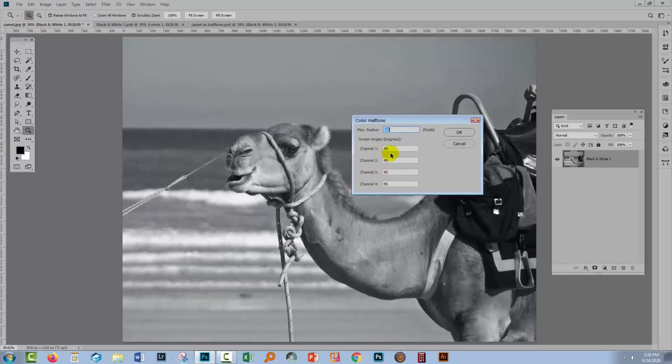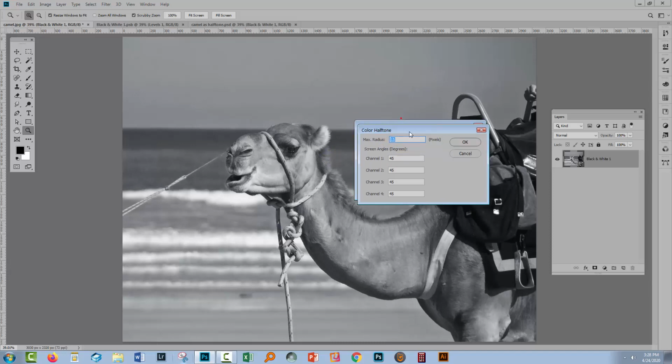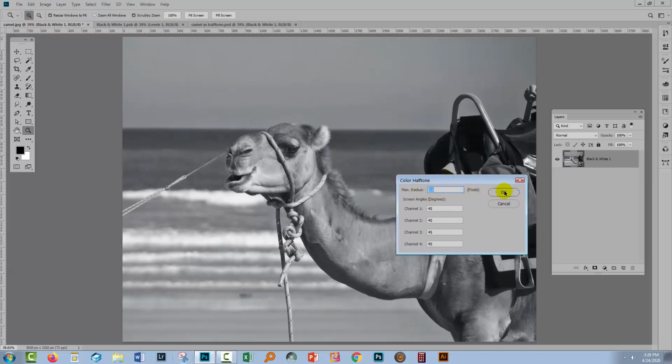I've chosen 45 because it's a nice halftone effect. The dots are sort of on an angle rather than being in a grid. If you want a grid, then make it 90, so 90 for channels 1, 2, 3 and 4. The maximum radius is just how big the dots are. I've already tried it on this image. 15 works pretty well. I'll just click OK.